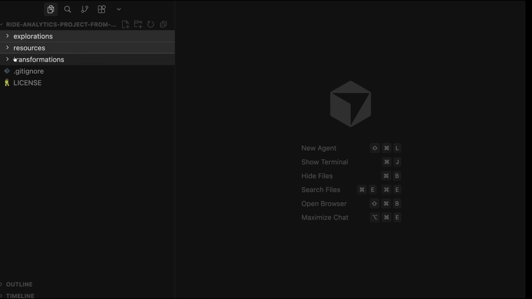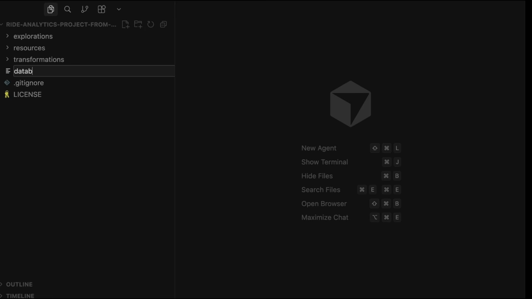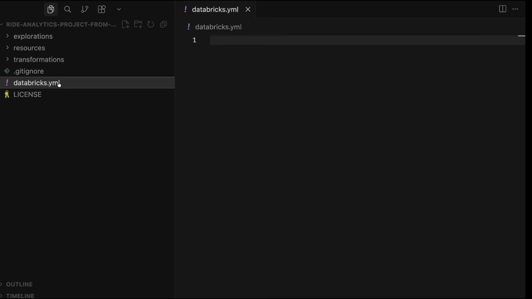You have resources, you have transformations. The first thing you have to do, we are now creating the Databricks asset bundle. So first things first, you have to create something called databricks.yaml. You just create a file called databricks.yaml, because this is required for Databricks templates to understand how to deploy these resources, right?